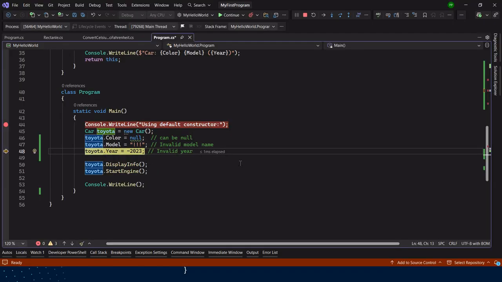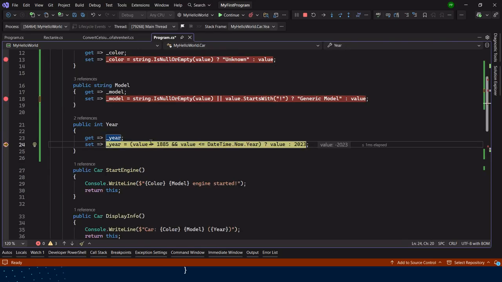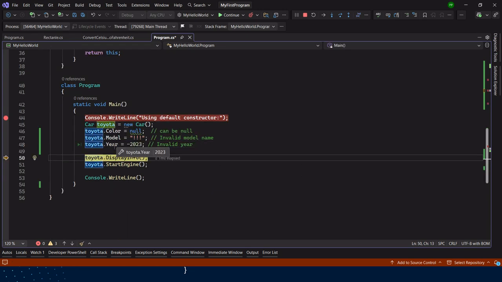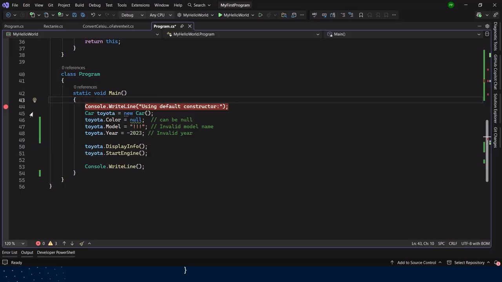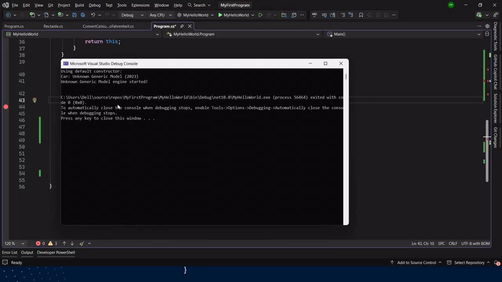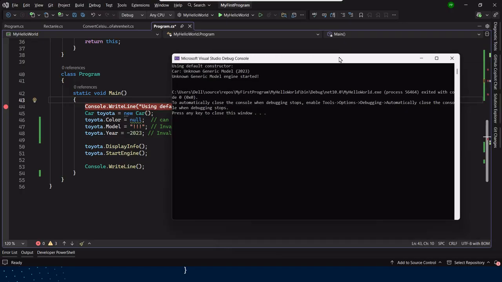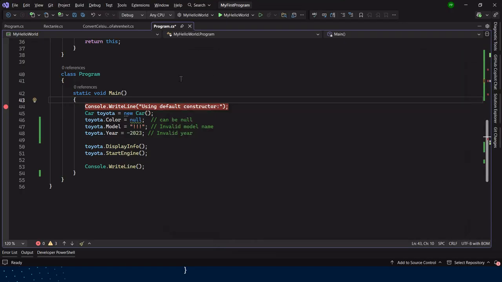And here, because it is negative, it goes to this level again and checks whether it is greater than 1885, right, the data should be in this range, otherwise it will take 2023. So here the data is 2023, a positive value, right? That is what we are taking from there. So yeah, this is the property, right? And you can see the result, like we have printed it here: car unknown generic model 2023, and this is the started, right? So basically fields or property.